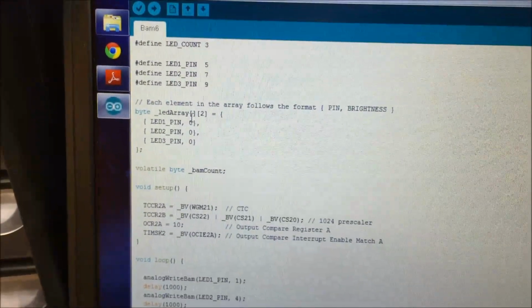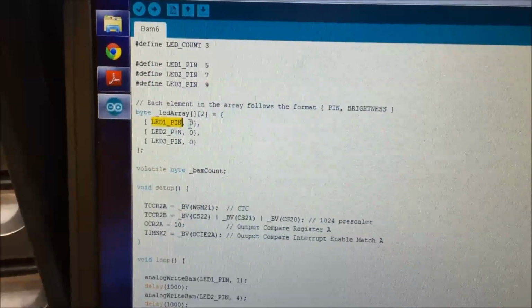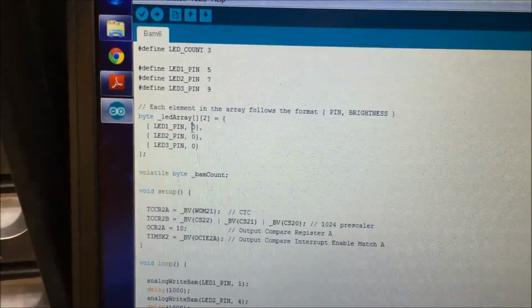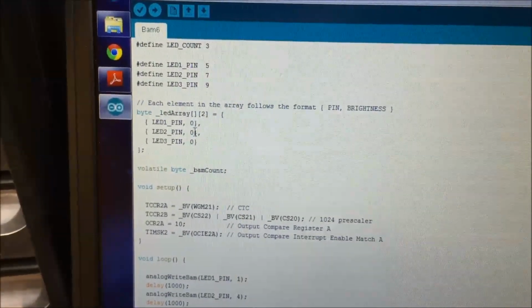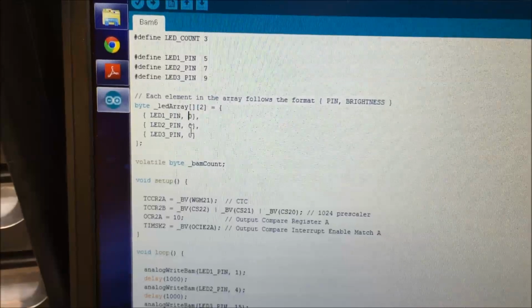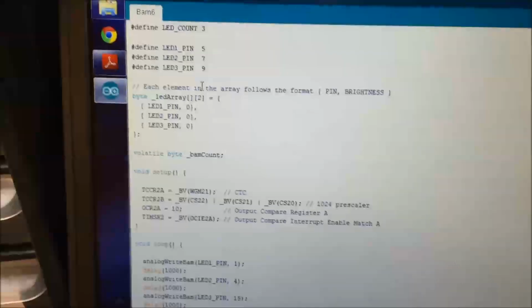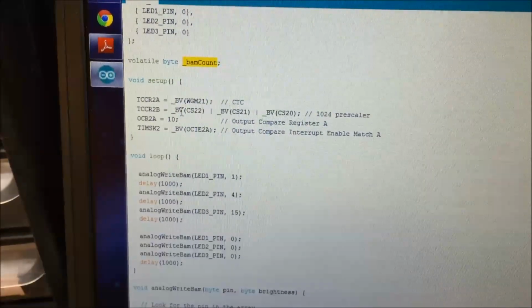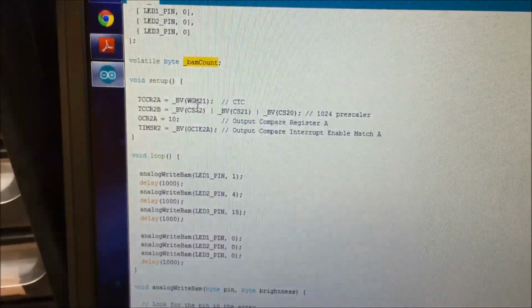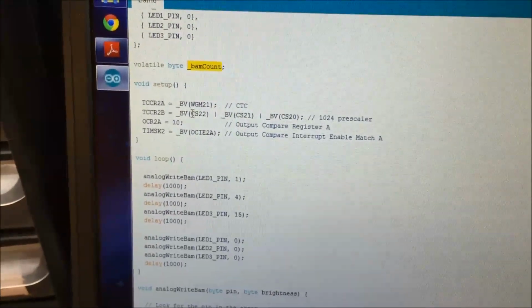It's an array of arrays where each element in the array has 2 items in it. One is the pin number, and the second number is the brightness. So this is just setting up the array and initially having a brightness of 0 for each one of the pins. And then I've got the BAM count variable here. The setup function is exactly the same. We're just setting up timer number 2 to run our interrupt service routine.